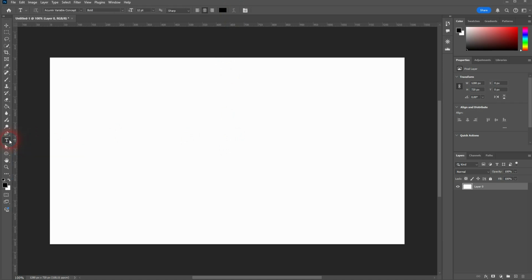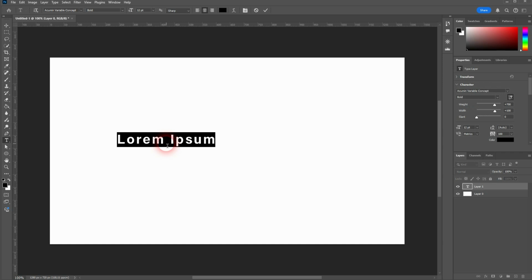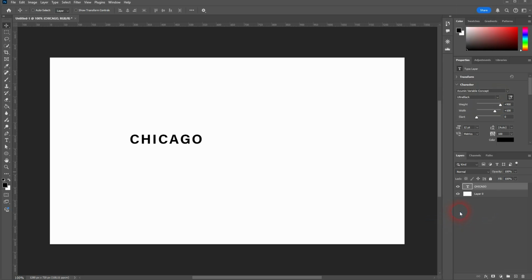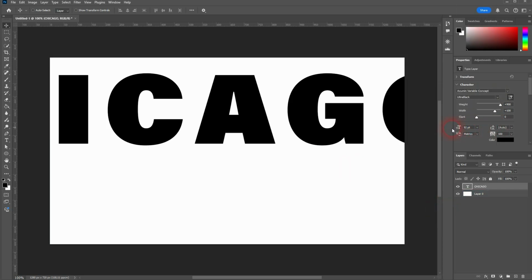First we need the type tool right here. T is the shortcut key. We use the horizontal type tool. We'll pick a different font style here. It works on any font and style. And then we size it up, but this is way too big. Let me go down and I center it.